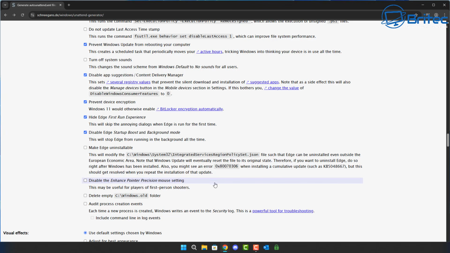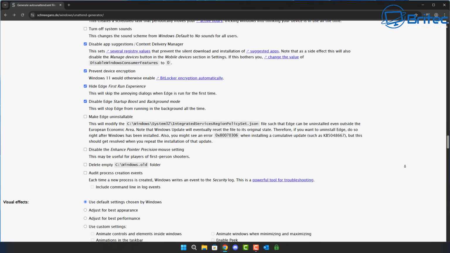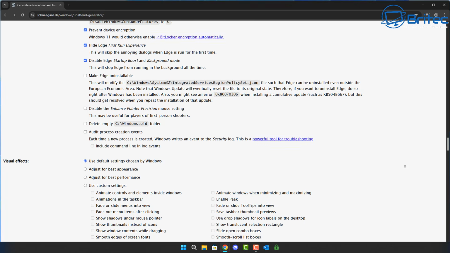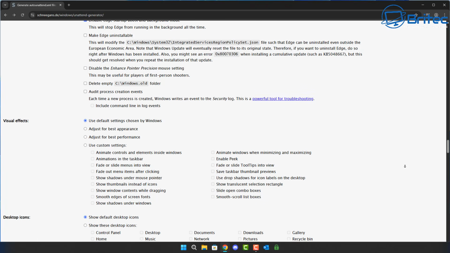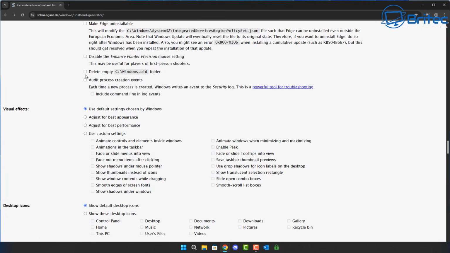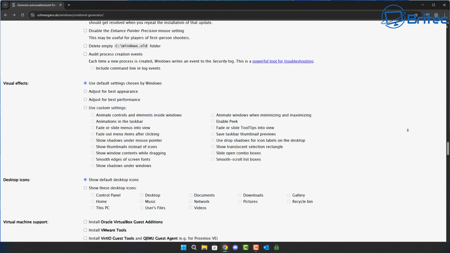And if you remove it, it may come back down and install itself during an update, and I really can't be dealing with all the palaver and breaking the operating system, so I'm just going to leave it on there. Next, we've got some other options here like disable enhanced pointer precision on your mouse, and delete the empty C:/windows.old folder. If you want to delete that, you can do. I'm leaving that unchecked. And again, that's pretty much all those settings.